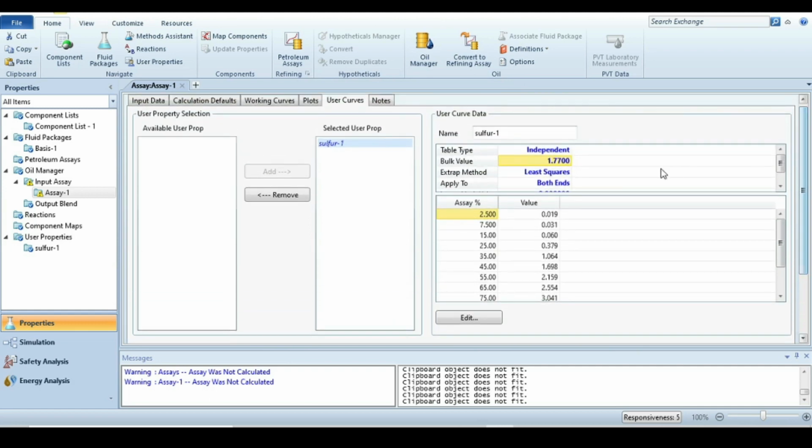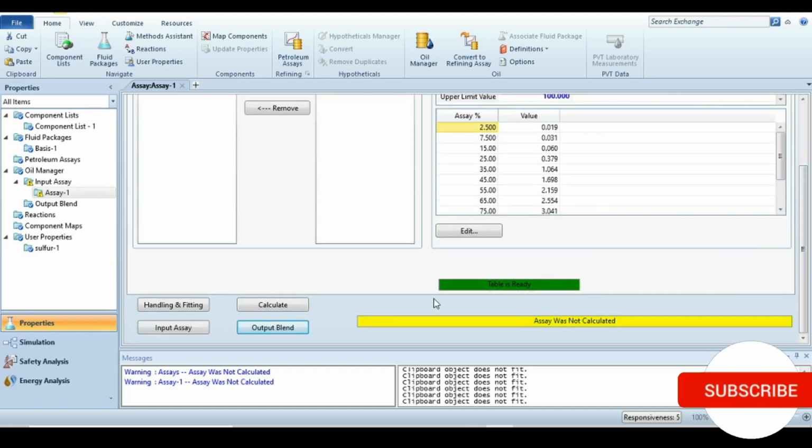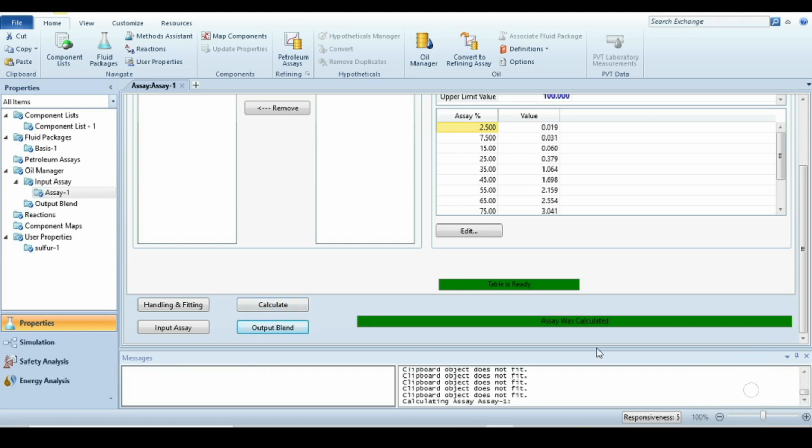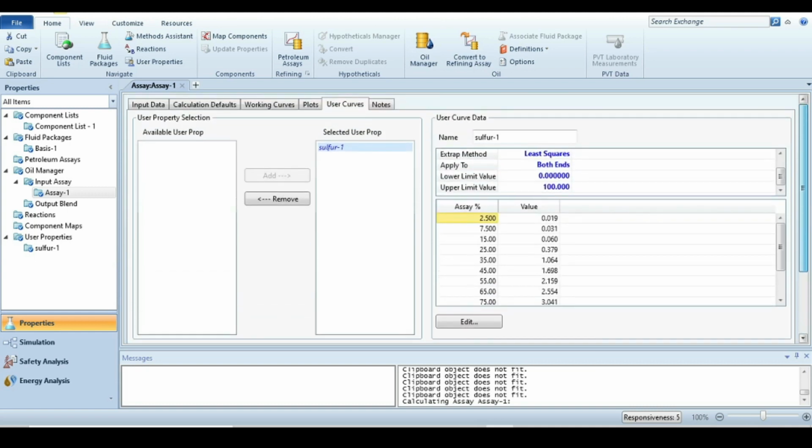So here, yes, everything is fine. So now we are ready to calculate our first assay, okay, for light crude. For that, we just have to click on calculate. So you can see assay was calculated, it has turned green. Similarly, I will insert assay 2 and assay 3, that is for medium crude oil and the heavy crude oil. So that I am not going to explain in words. After that I will continue. So from here I will speed up the video.